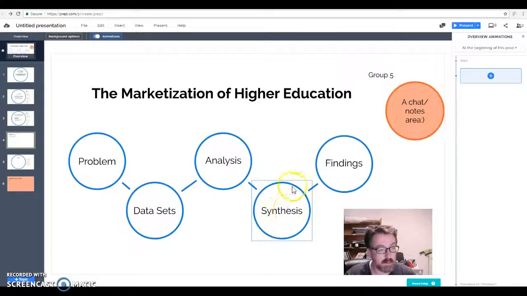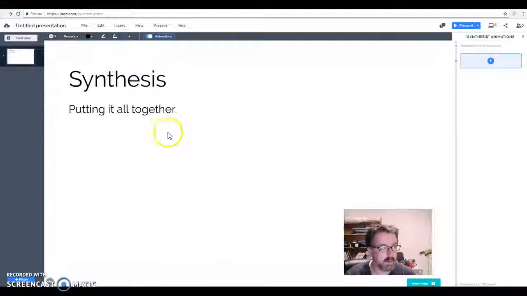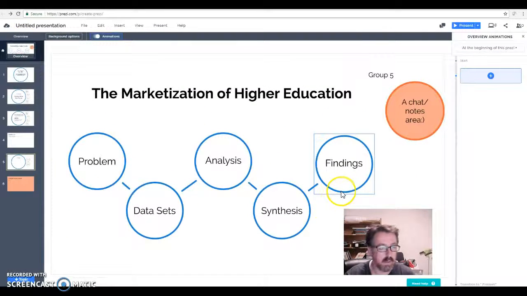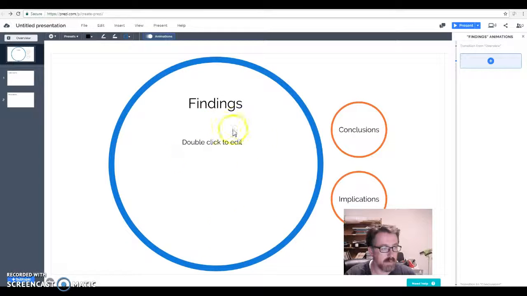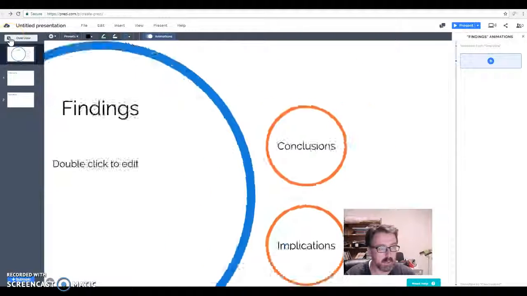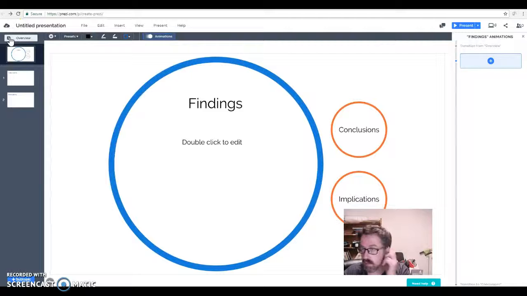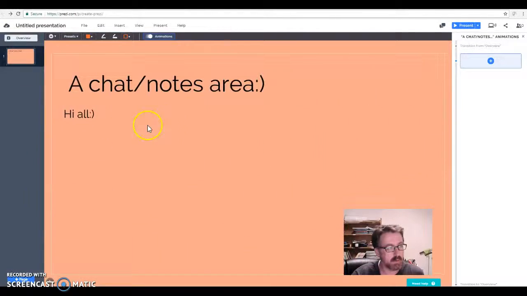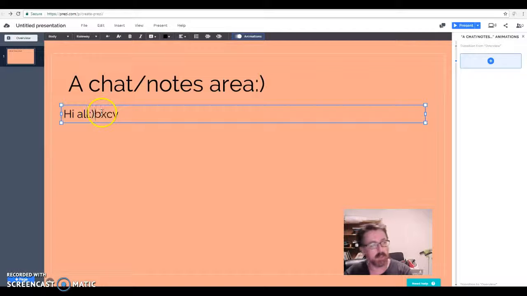The synthesis is the idea of bringing all the data together and, let's say, collective work or an overview of the websites and so on. Maybe a particular analysis of our findings here, and then maybe some conclusions we can click on and add into that, and also some implications, possibly for network learning, I would imagine, or for the marketization of network learning even. I've also put in a chat notes area here, just in case you want to say hi.